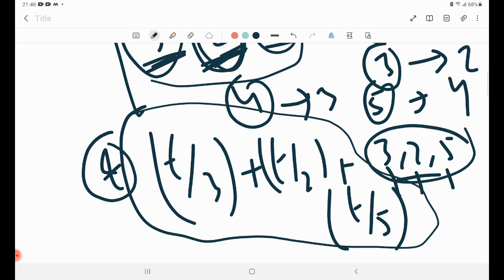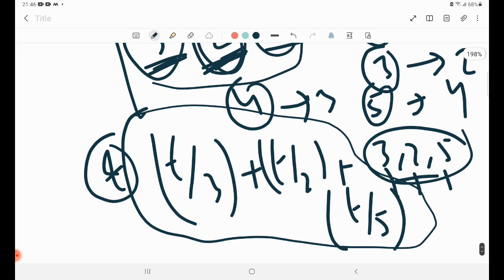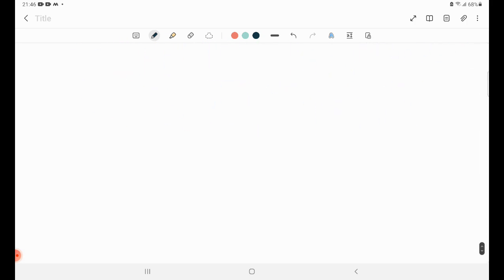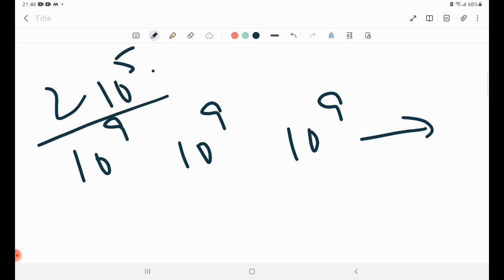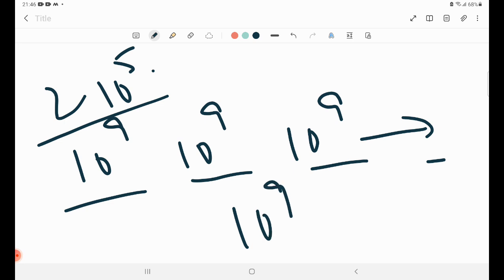Now tell me, what is the maximum time that is required? The question asks you to calculate the minimum time that you need to make these tea products, so I'm telling you the maximum time that will be required. Let's assume that each of these n machines, and n is limited by 2 into 10 power 5, takes 10 power 9 seconds, and you need to make 10 power 9 products.